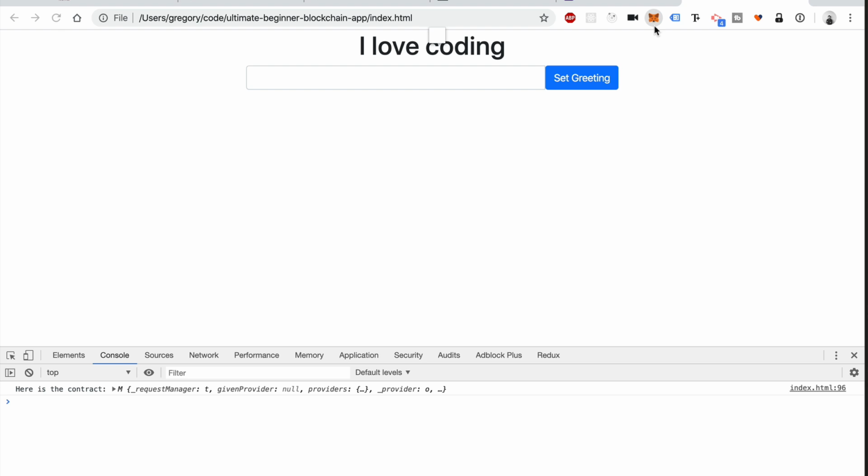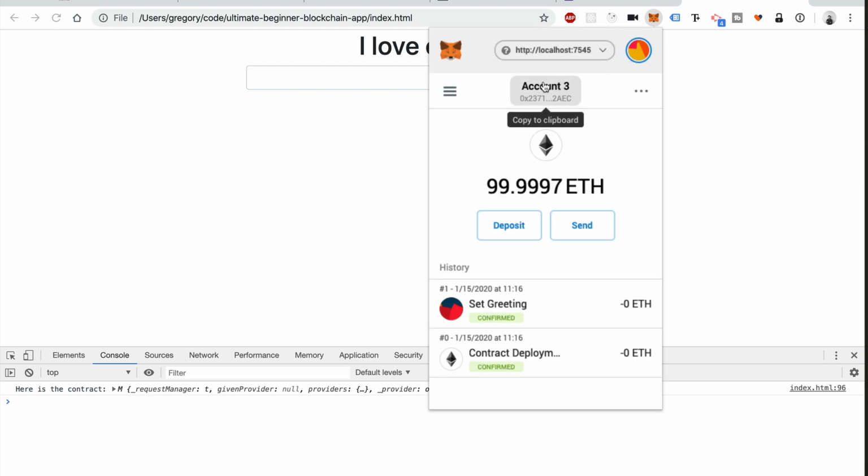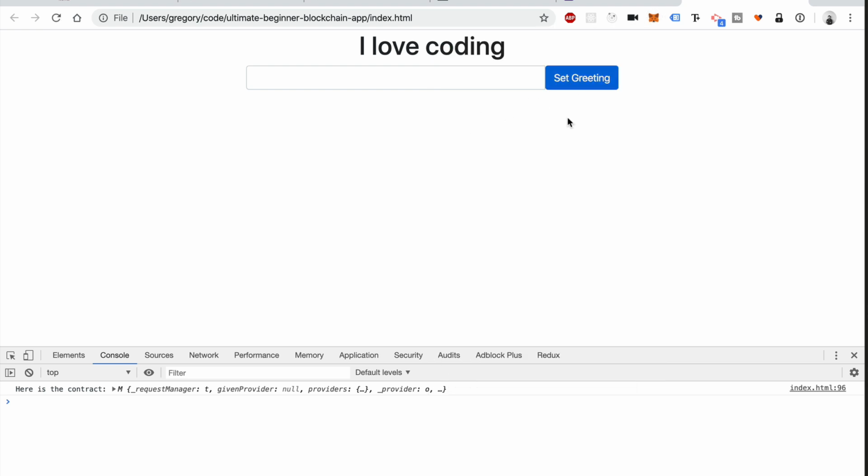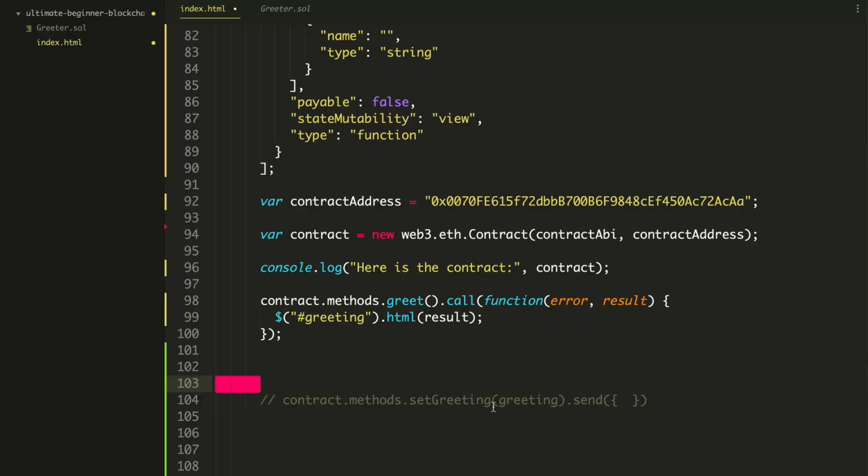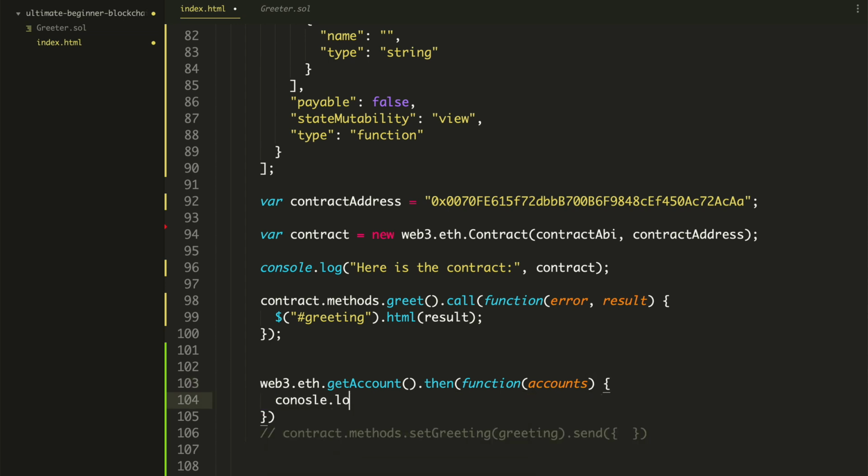So we need to tell Web3 that this account is the one that's updating this form. So we need to fetch it from MetaMask first. All right, so we do that like this. We say web3.eth.getAccounts. All right, and then we say then and function accounts, and I'm going to console log it. Console log accounts, just so you can see how it works.